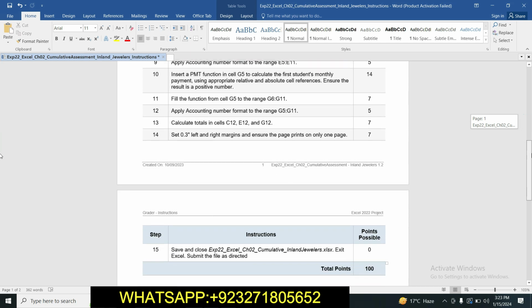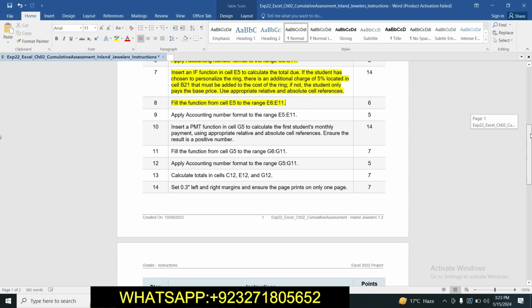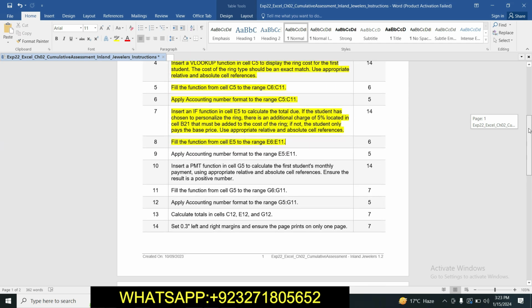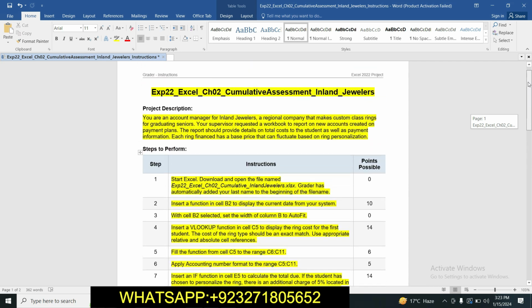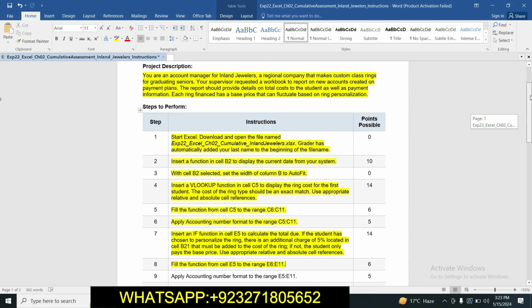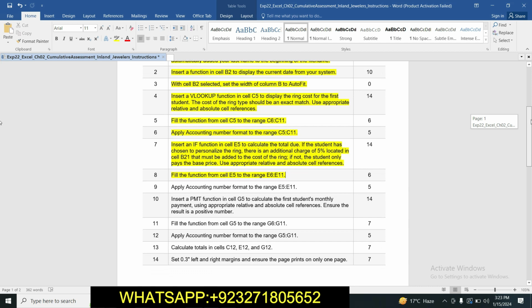The total number of steps in this assignment is 15. I have completed 8 steps, completing each and every detail given in the instructions of these steps.